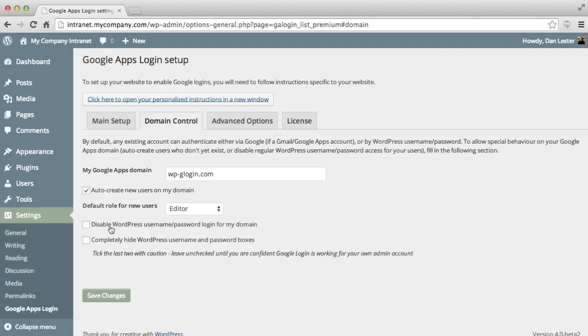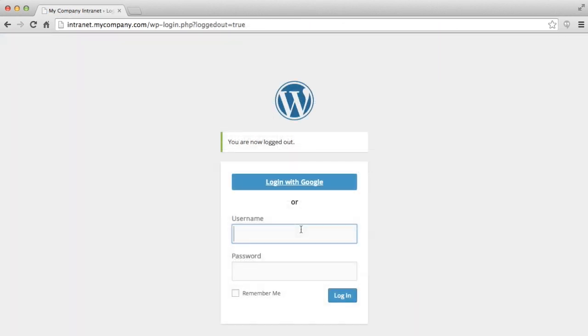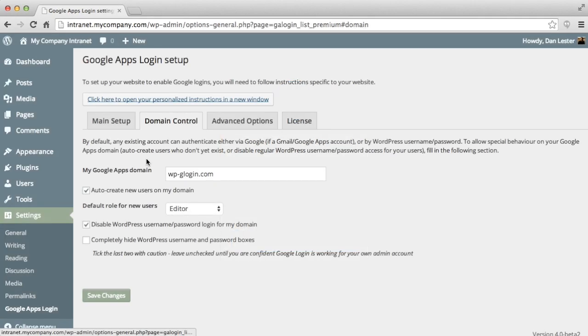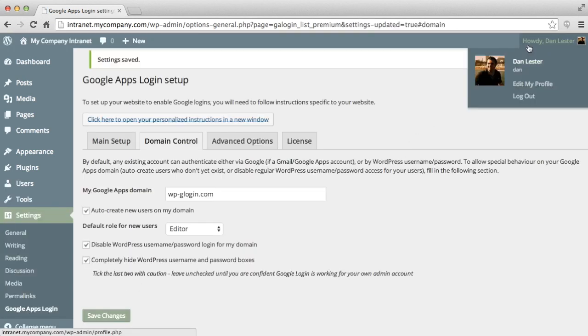Now, to really tie your Google Apps domain to your WordPress accounts, there are some more useful settings. You can disable WordPress username password login for my domain, which means that anyone from the Google Apps domain you specified above who tries to use a native WordPress login instead of a Google login to access WordPress will not be allowed. This means that staff who have left will not be able to log in, provided their Google accounts are suspended. If most users of your site will use Google login, then you can check this next box to hide the WordPress username and password boxes completely.